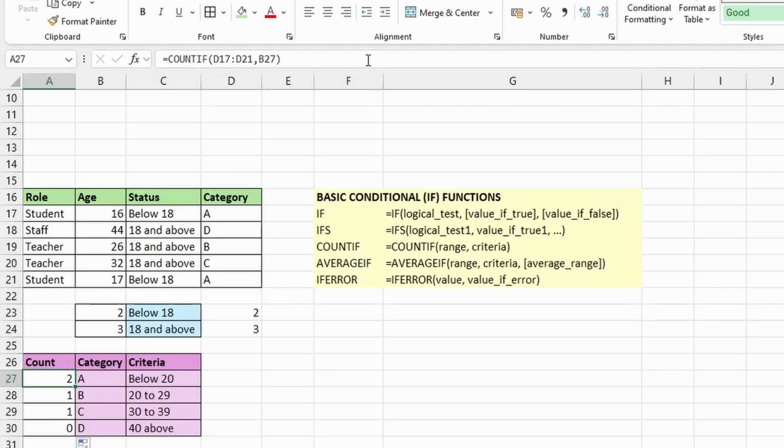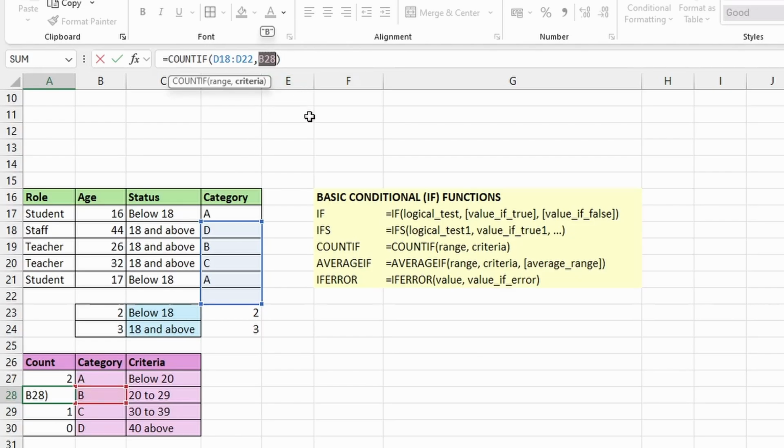If we look at the formula in A27, the reference range and cells are D17 to D21 and B27. We have 2 references. When we dragged it down to the second row, it also drags down the references. So that means the reference to B27 is dragged down to B28. That's why we have B28 here.